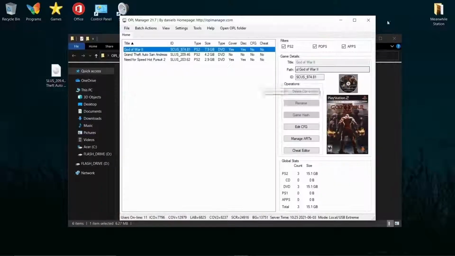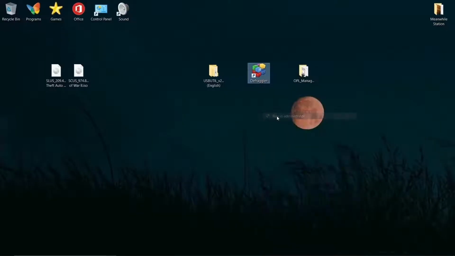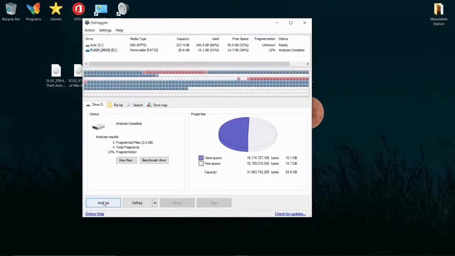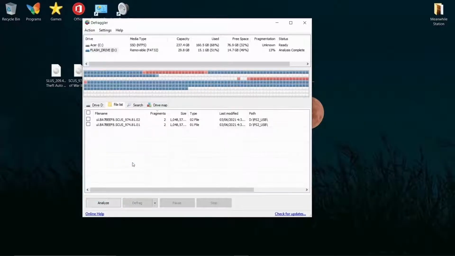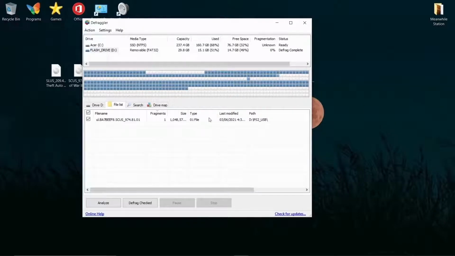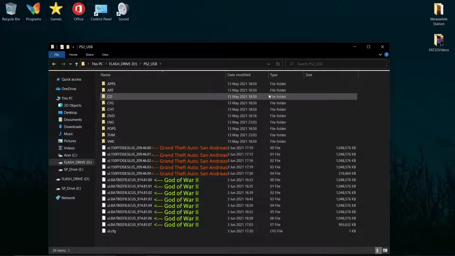We are done. Now close the OPL Manager, right click Defraggler, click Run as Administrator, select your flash drive, click Analyze. After done analyzing, click View Files and check those boxes to defragment. After all files were defragmented, let's go to our PS2 USB. Here we are in our PS2 USB, and there are our two ISO games chopped into pieces by USBUTIL.